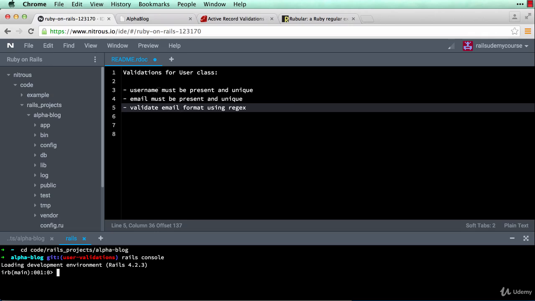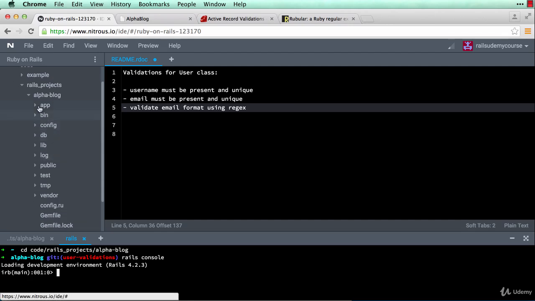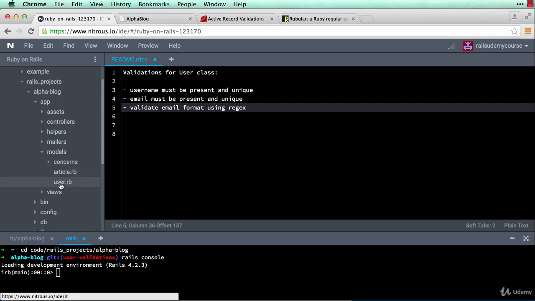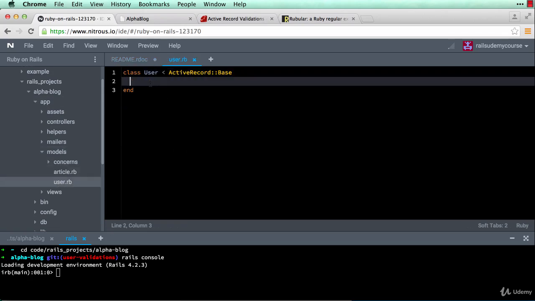So let's get started. First thing we're going to do is pull up our user model. So app, models, user.rb. Okay, this is where we're going to add our validations.